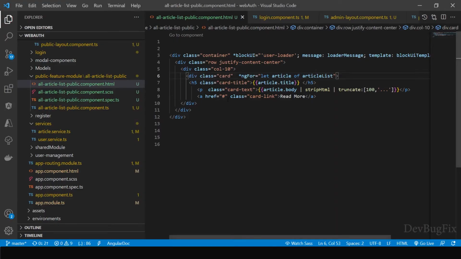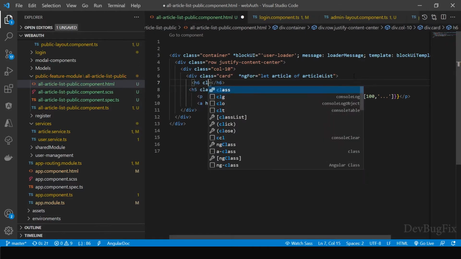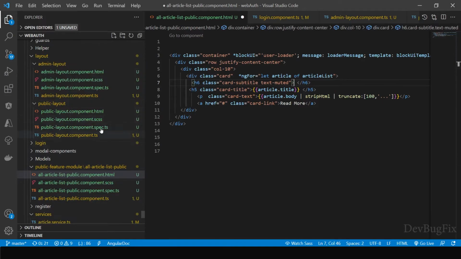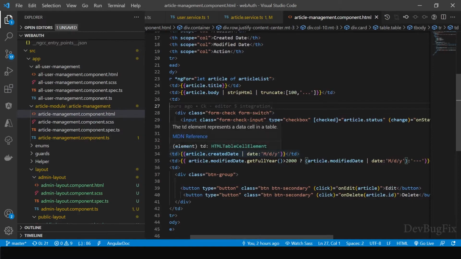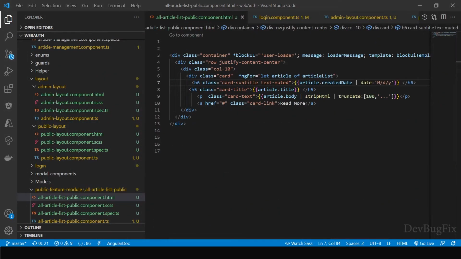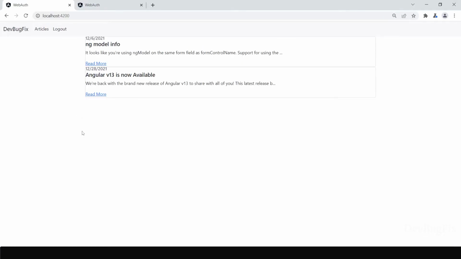Now I will display date. I will use h6 tag, class, card-subtitle, and text-muted. Go to article management page. Copy this line. Here we are using date with pipe. Paste here. Save the changes. Refresh. We can see the date.